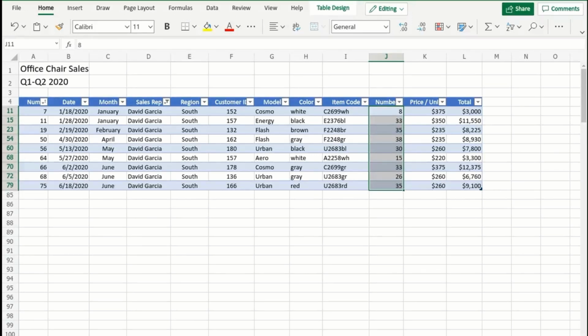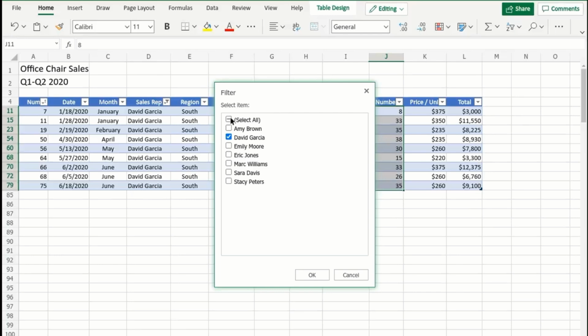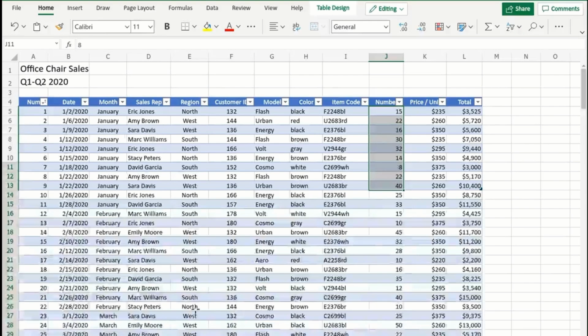Before we get into an example, let's remove first the filter we had applied from the previous task so that we show all the sales. So we'll go to the sales representative column and then click on filter and select all to show all the sales again.